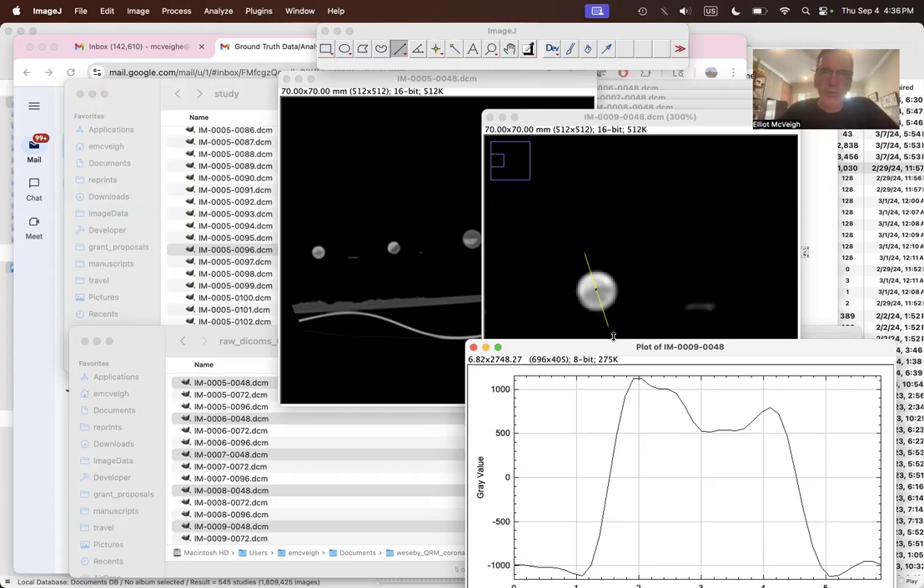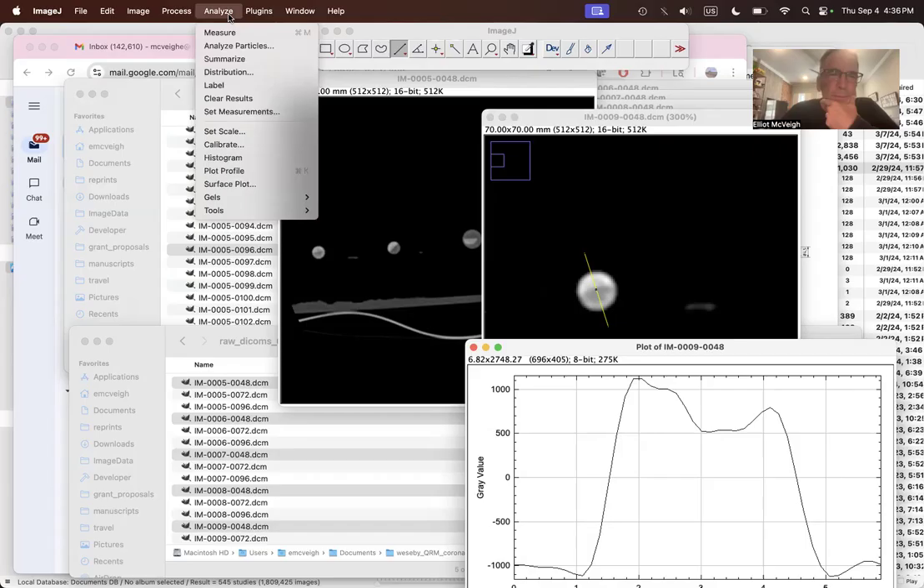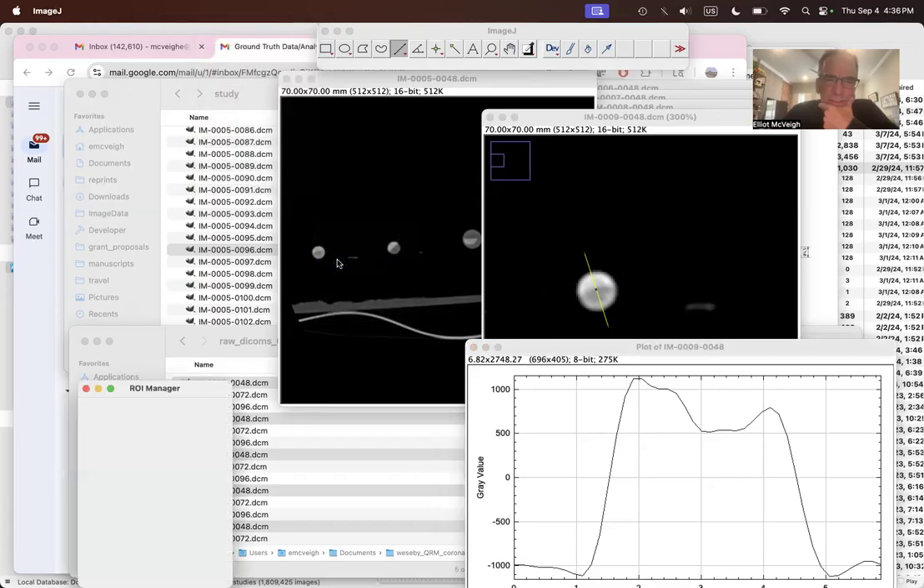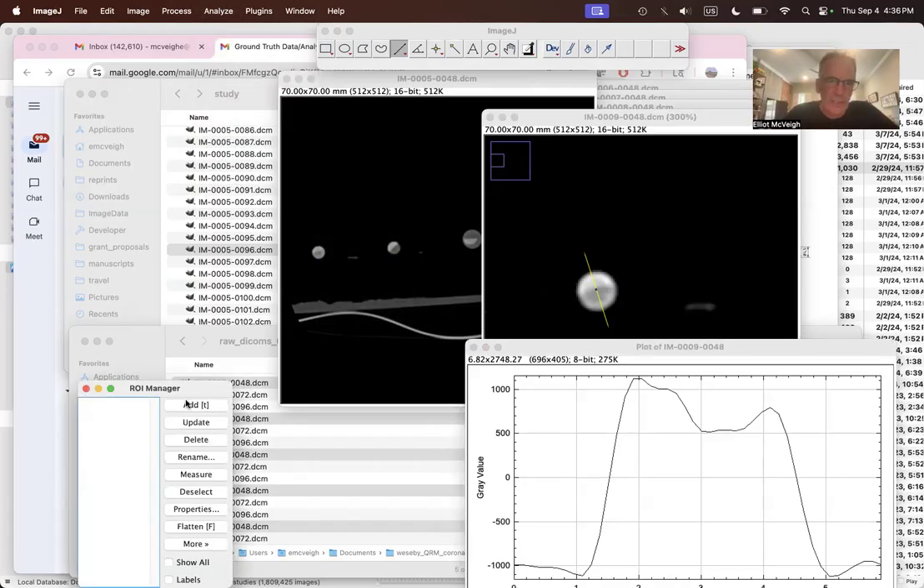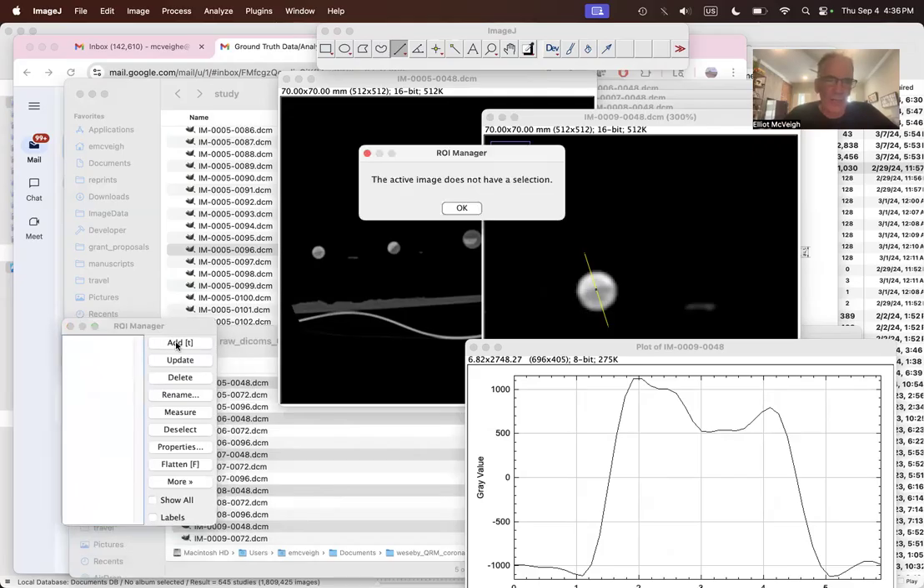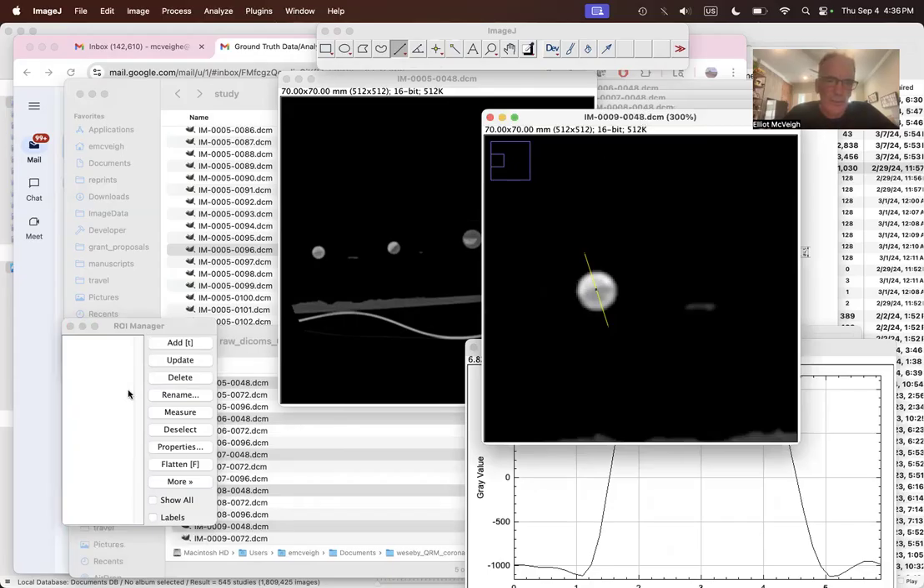And so what we can do there is, I have to remember how to do this. Is it under Tools? ROI Manager. Yes, there it is. And so I'm going to add that ROI in the ROI Manager. Active image does not have a selection. Is this the active image? Add that. Okay, so that's my ROI at this point.